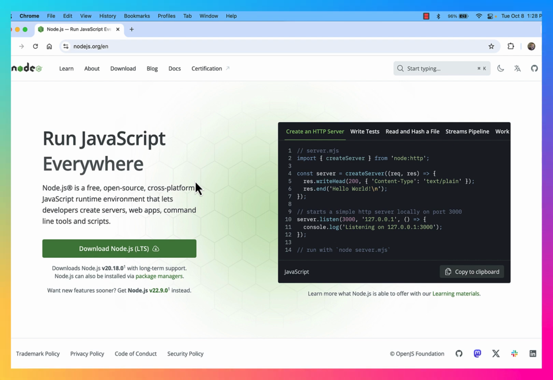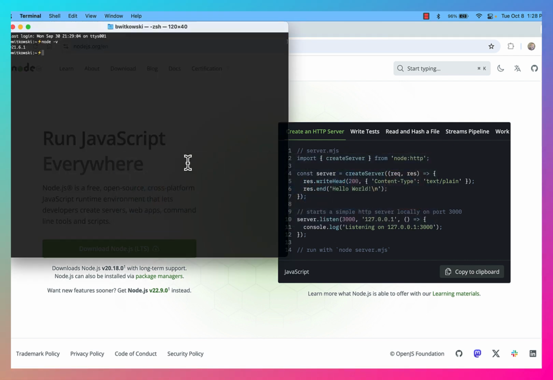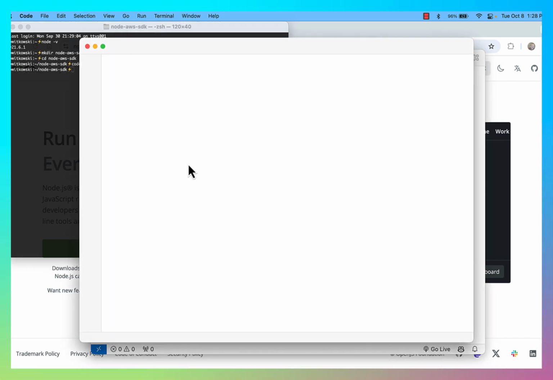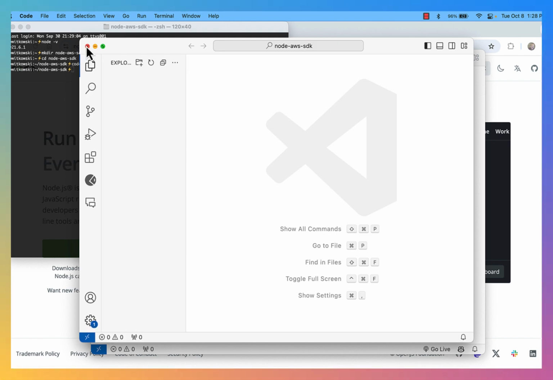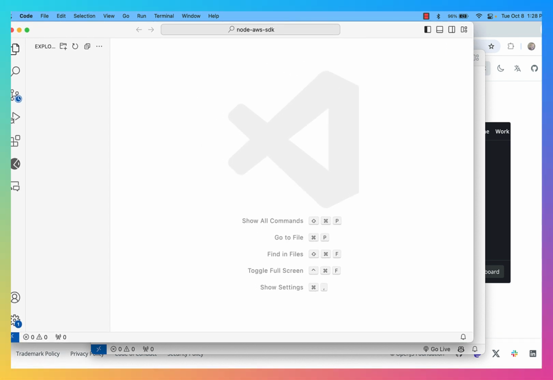That's also going to be necessary for us to create a Node project with access to the AWS SDK. Okay, so over from my terminal, the way I want to start is I want to make a directory called Node AWS SDK. Then I'm going to change my working directory into that Node AWS SDK, and then I'm going to open it up in Visual Studio Code so I don't have to work from a terminal window.